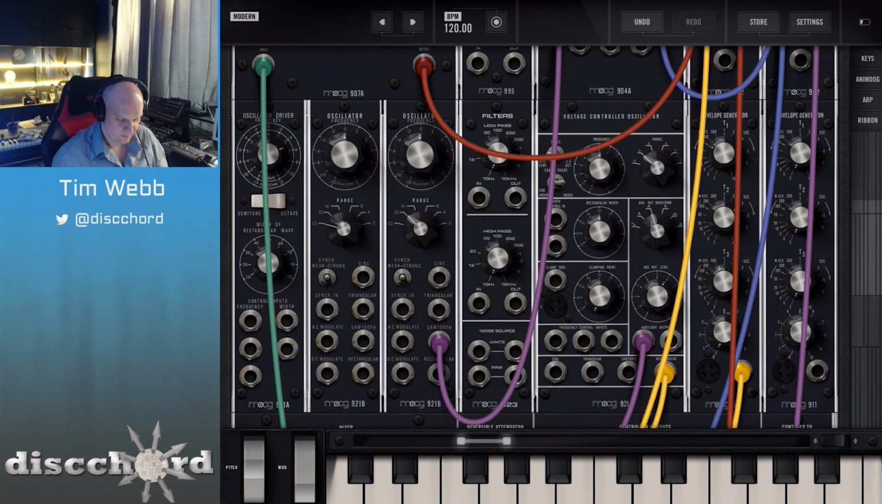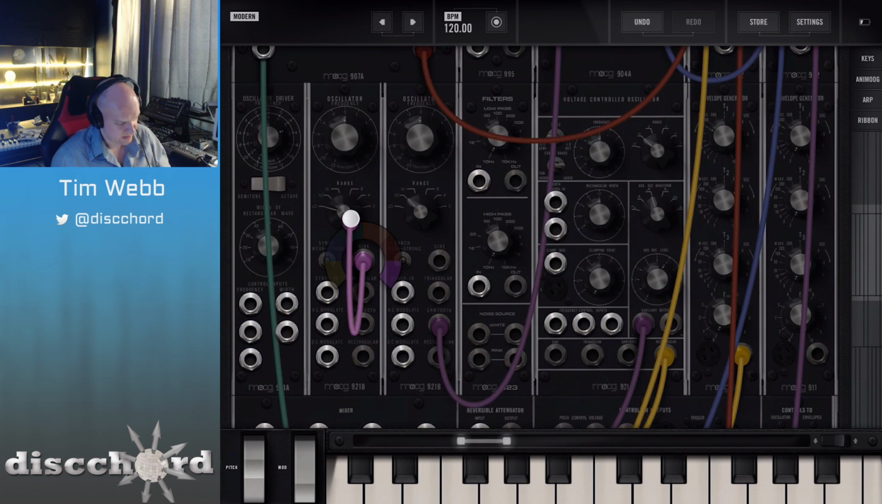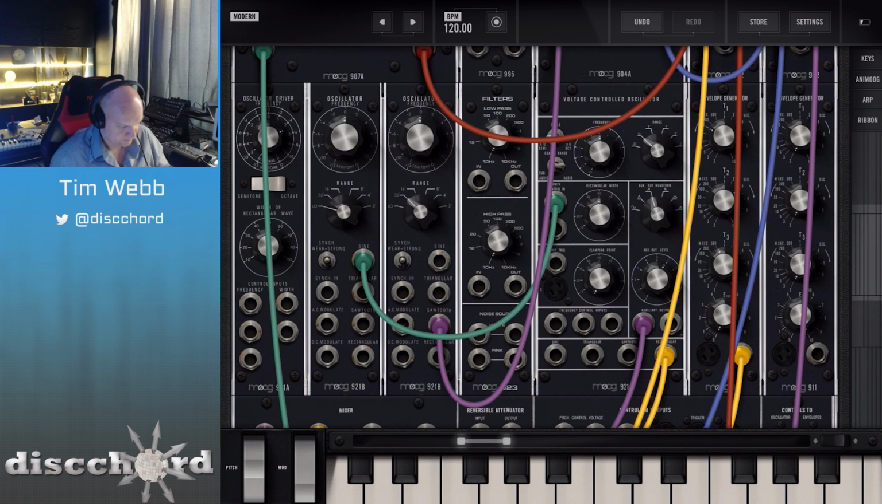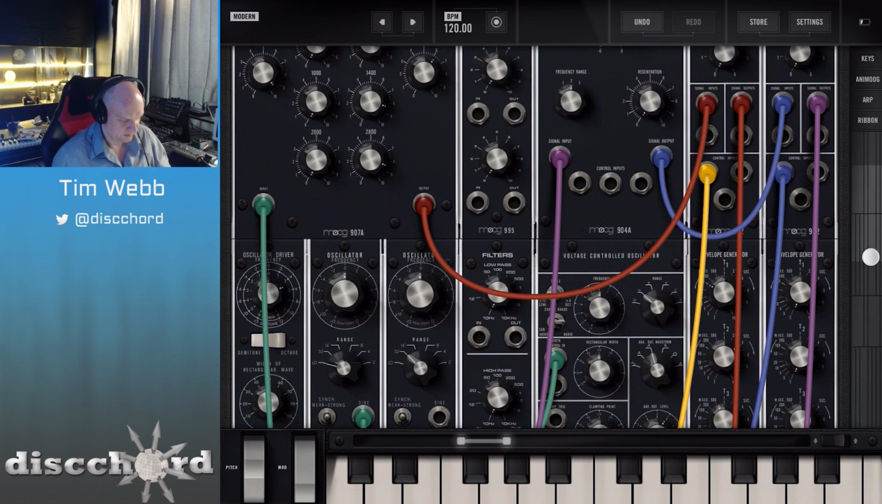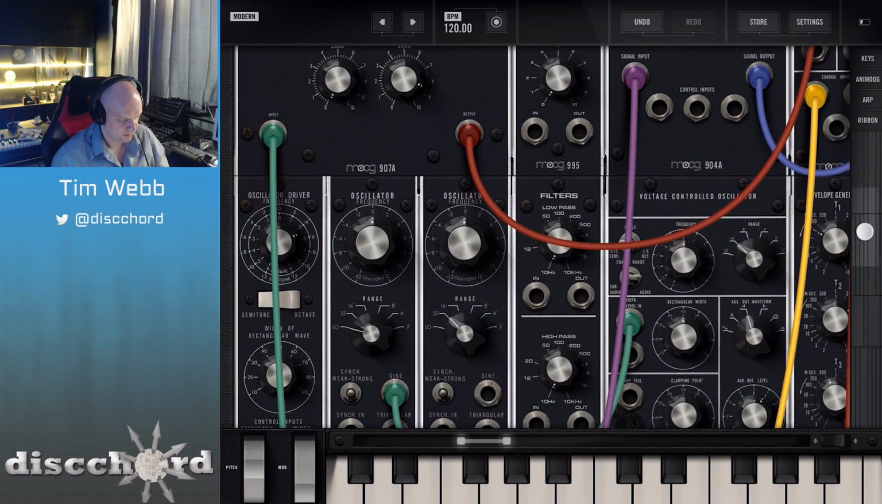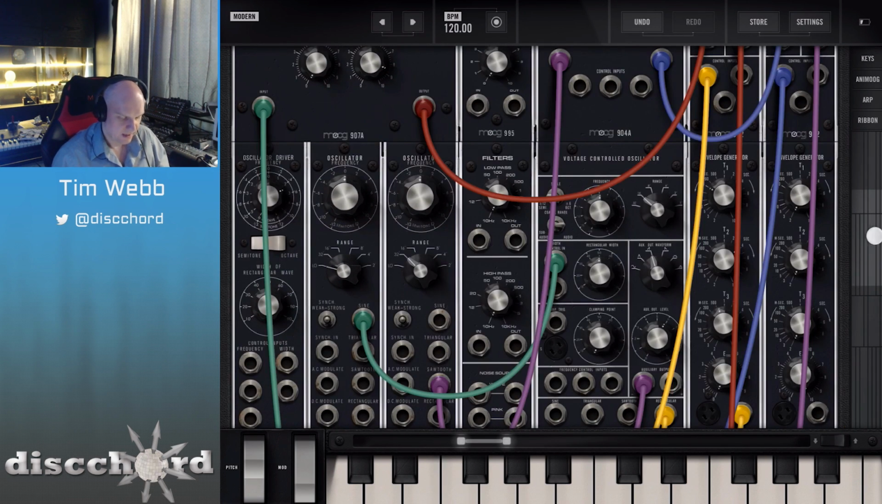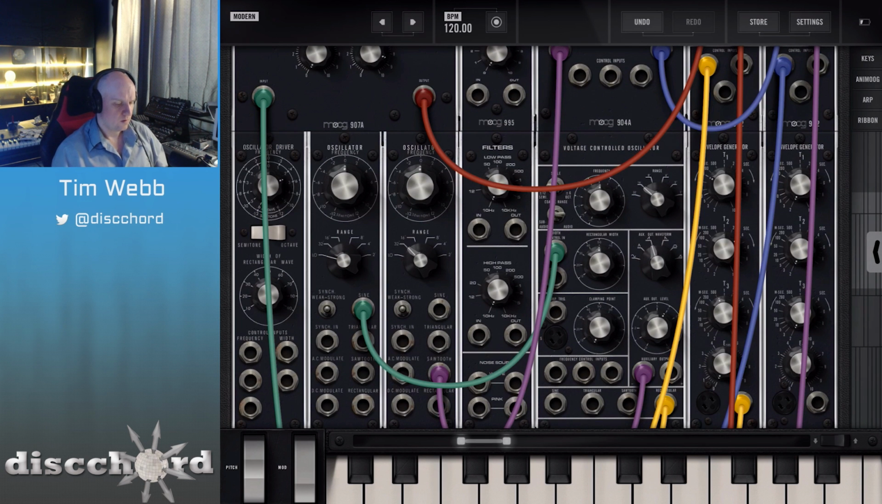So I'm going to be using the sine output of this one to control the rectangle width of this one. And I want you to be able to hear how that's working, which is why I did the whole thing with this second oscillator. So you can hear how this is going to be affecting that.